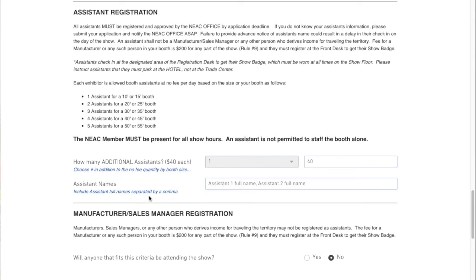Assistant full names separated by a comma. So you click in this area, just delete the pre-populated content there. And I'm going to make my first assistant James Smith, my second assistant Amber Dodd, and my third assistant that I just paid for, Bob Jones. So just separate them by a comma.